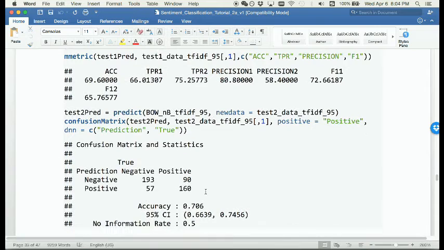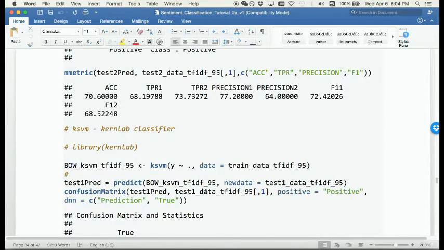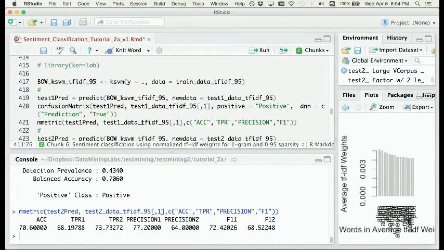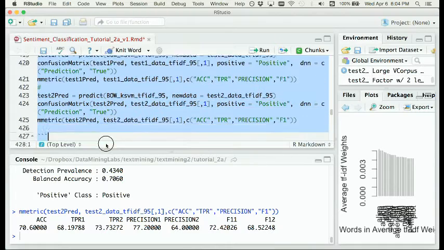So if you still recall, when we use the binary weights as our predictor values, we can reach more than 75% accuracy for both testing 1 and testing 2. But for testing 1 and testing 2, when we use normalized TF-IDF weights, we do not outperform the models using binary weights. Lastly, we also use the kernel support vector machine from kernlab.